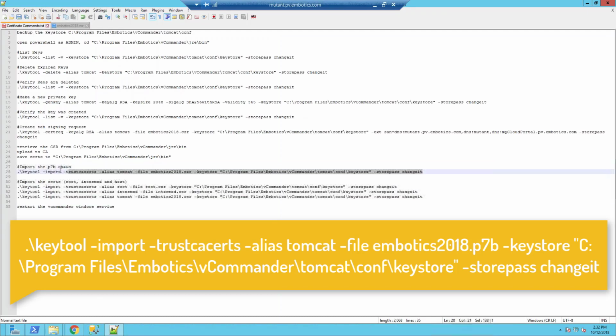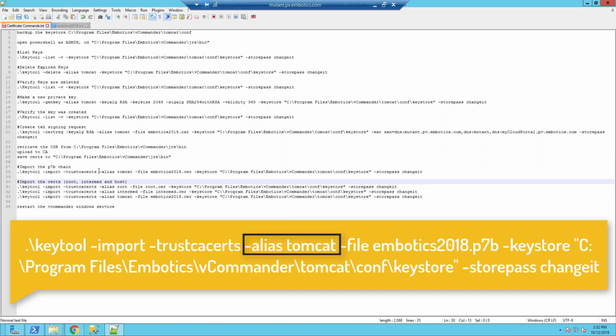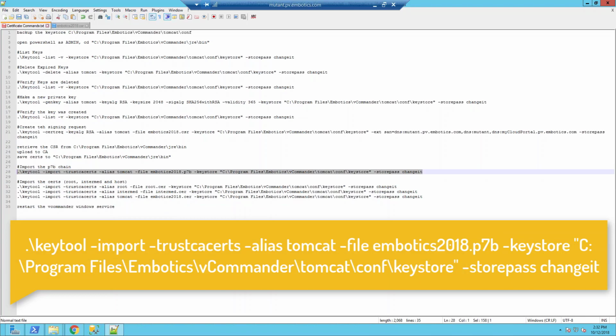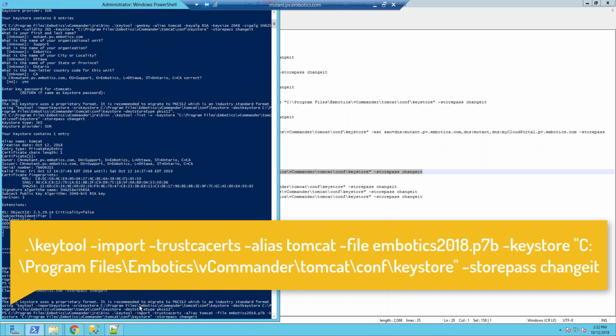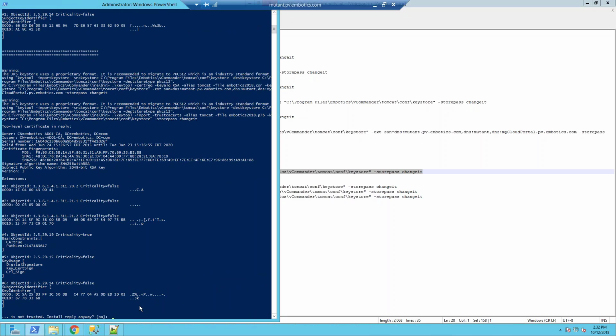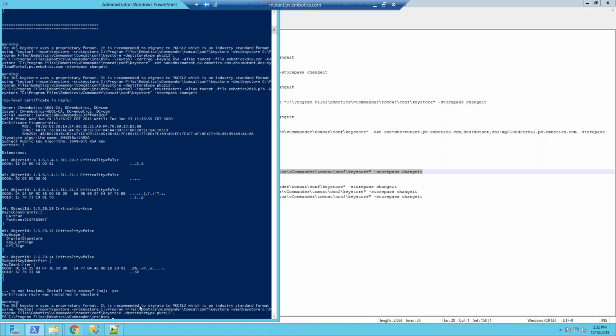To import the P7B certificate, you'll need to use the Keytool command with the import switch. Make sure you specify the alias Tomcat, the correct file name, and the correct keystore. You'll be prompted to accept the reply. Simply type yes and hit enter. When you see the message, certificate reply was installed in keystore, that means you've completed the process successfully. The last step is to restart the vCommander Windows service.